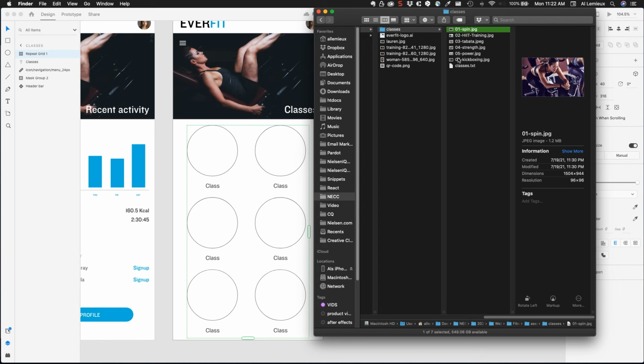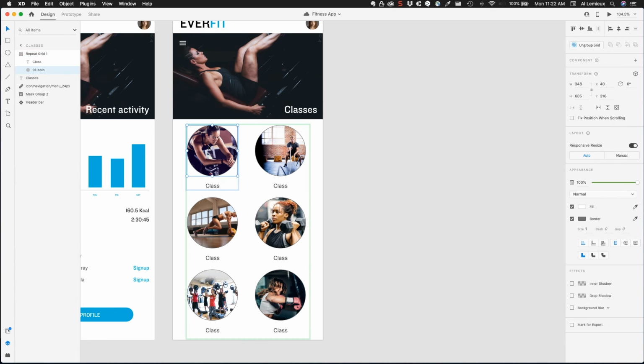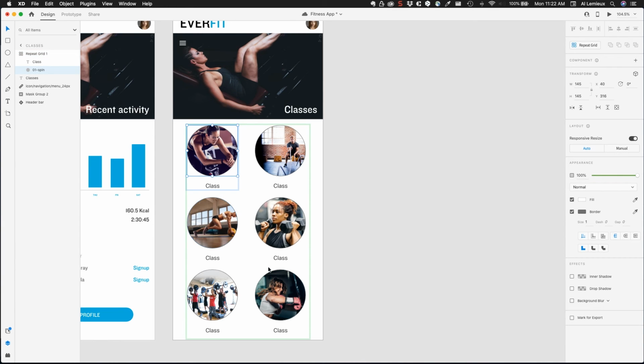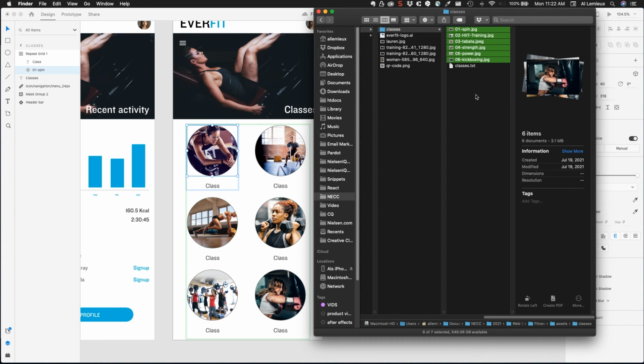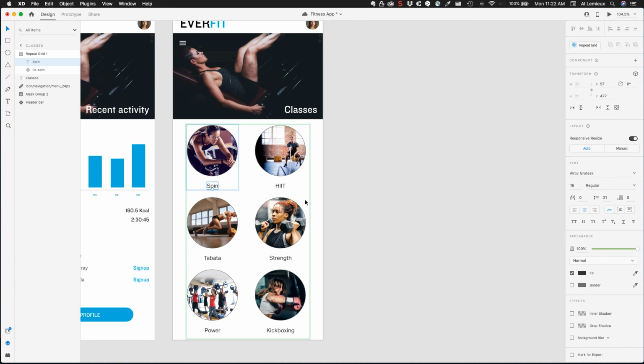So first I'm going to select all of the images, and I'm going to click and drag them over into the repeat grid circle. And when I release, they all go into the images. Now I'm going to go back to the Finder. I'm going to select my text file that has all the class names, and click and drag that over to the class name. And then that populates all the class names. So it's a quick way to work with repeat grids in Adobe XD.